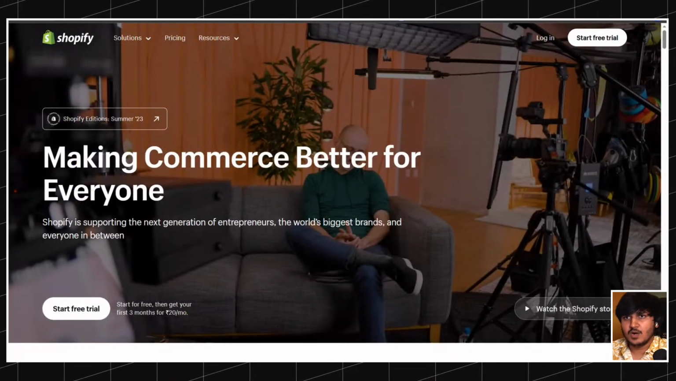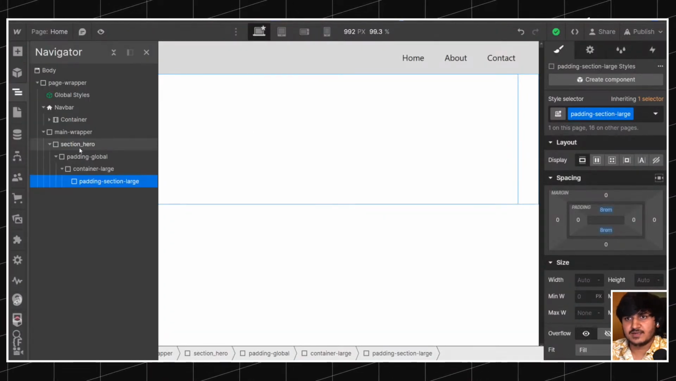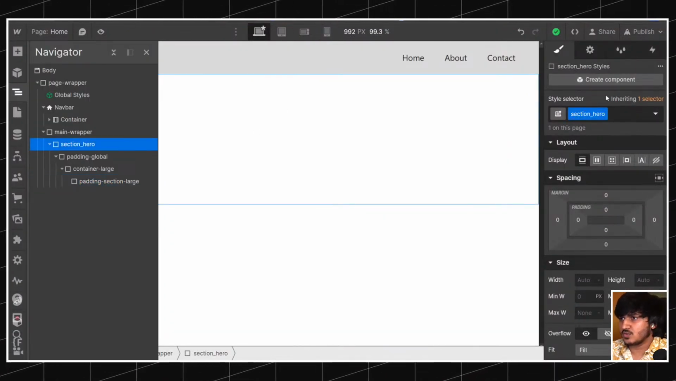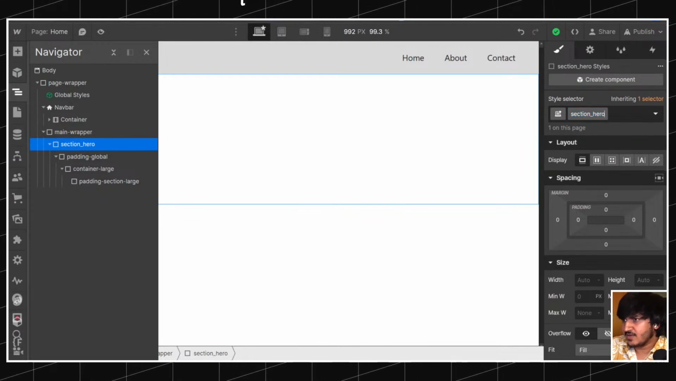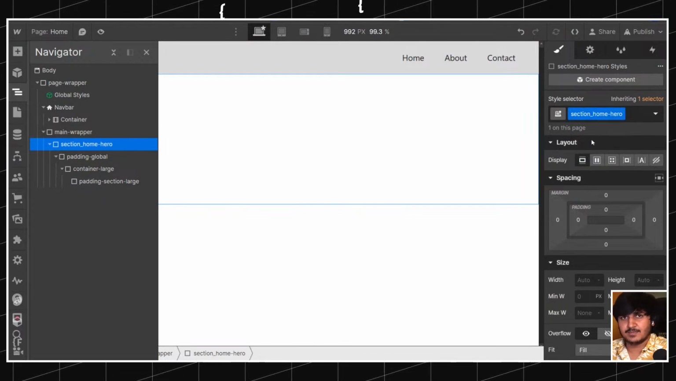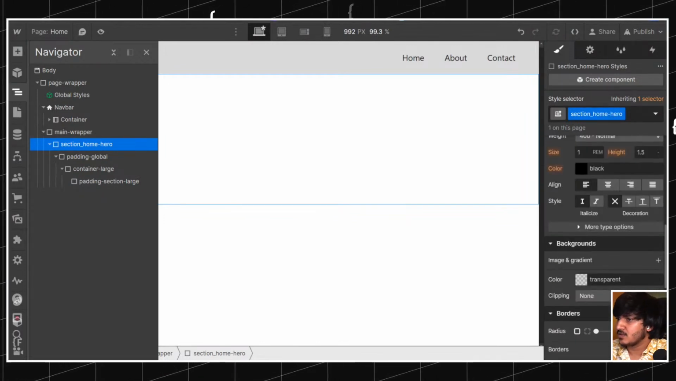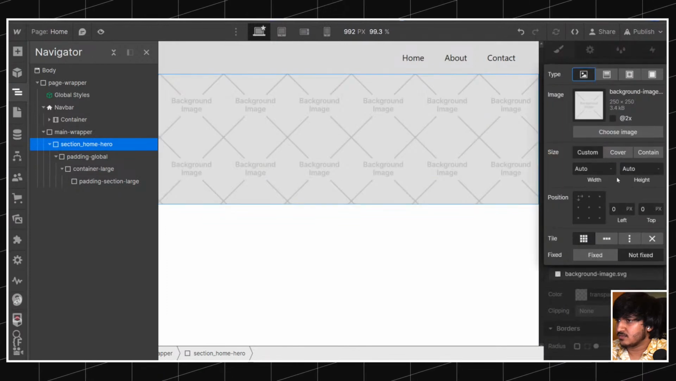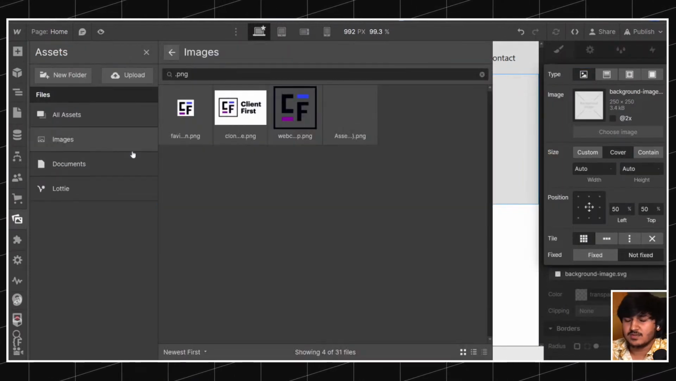Now I am going to add the background image. To add the background image, I will name this specifically as home hero, so that I can add the background image easily to it. And basically create a cover, choose an image.